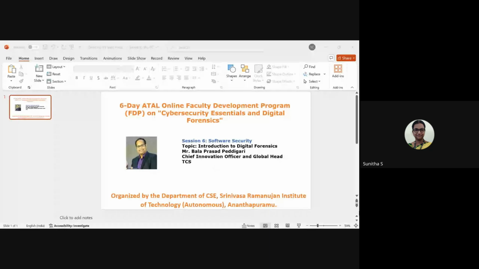Good evening, all. I'm Sunita, Assistant Professor, Srinivasa Ramanuja Institute of Technology, and I welcome you to the session on software security. Our current session is handled by our industry expert, Mr. Balaprasad sir. Sir is a Chief Innovative Officer and Global Head, Tata Consultancy Services, Mumbai. Sir, we are very happy and delighted to have you here.